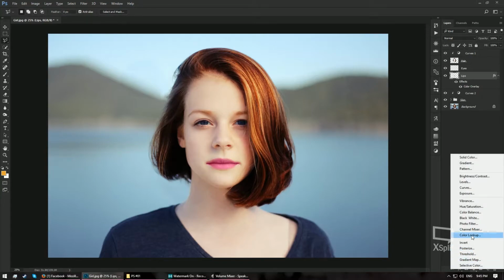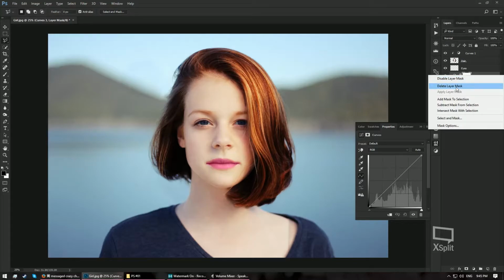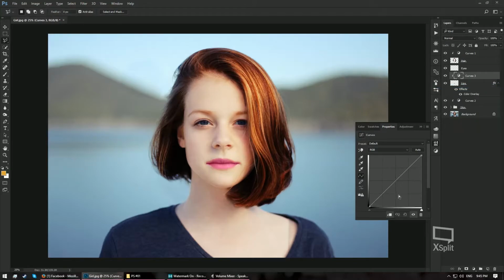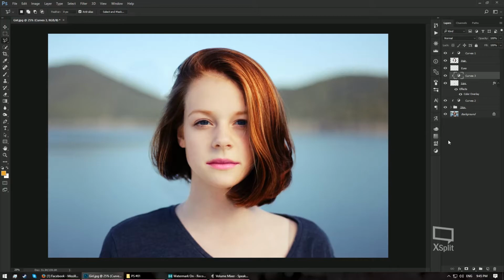So hit the adjustment layer again, go to curves again, delete the layer mask, create a clipping mask, and bring up the highlights a little bit, bring down the shadows. So yeah, a nice S curve, very cute, looks like L'Oreal lipsticks maybe, I don't know. Let's just hide the properties window, and we go next to the eyes layer.